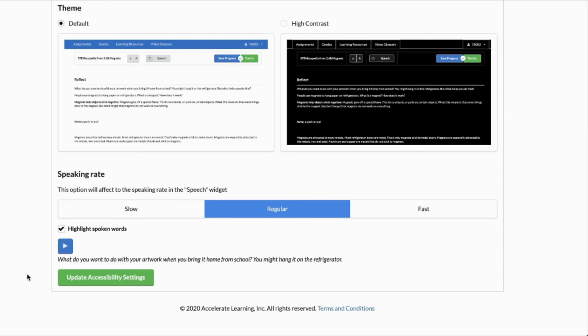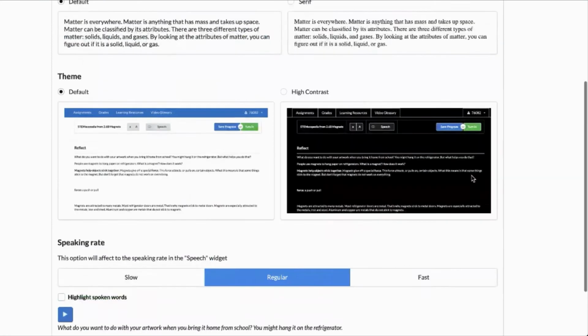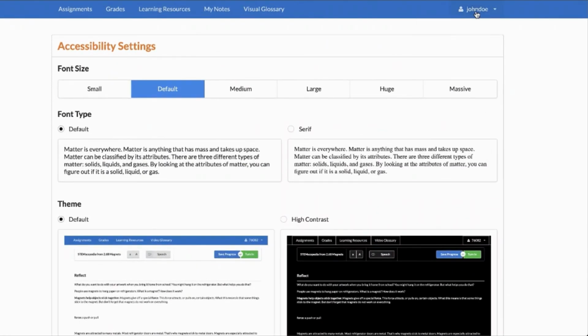So you get an idea of how that works. And then if I wanted to leave that setting active, I would just click update accessibility settings and go from there. But I'm going to leave this one alone for now.